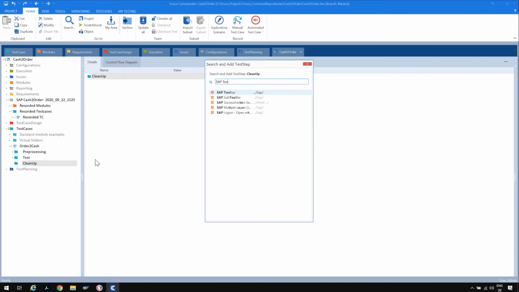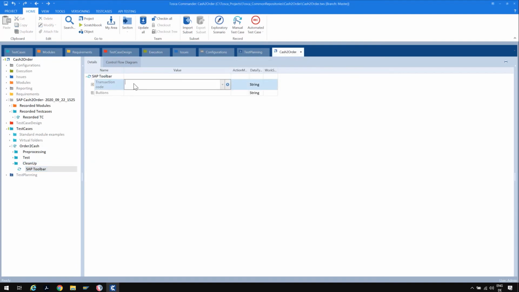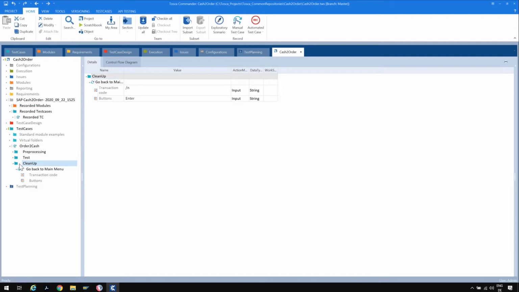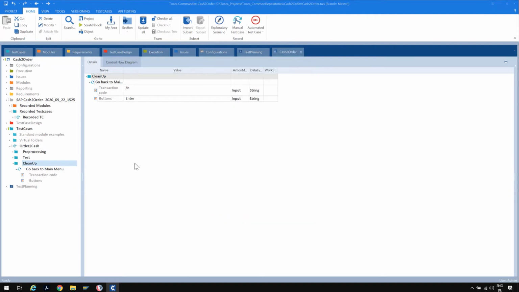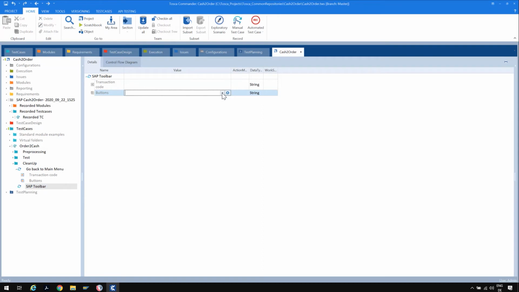I'll start by using the SAP Toolbar standard module. Here I'll enter /n to close the transaction and enter to confirm the command. I'll rename the test step to go back to main menu. We'll add another step by using the SAP Toolbar module again. In this case, we just want to close SAP, so we will select the button Exit. Let's see if this works.